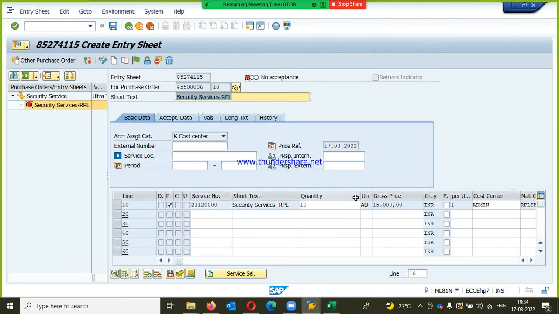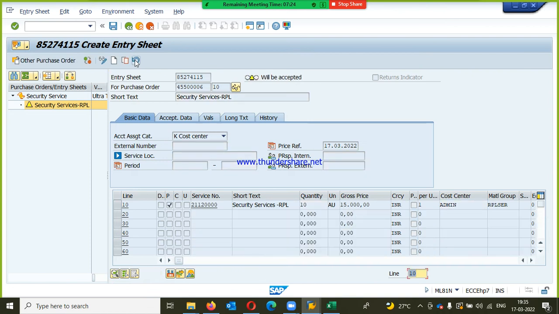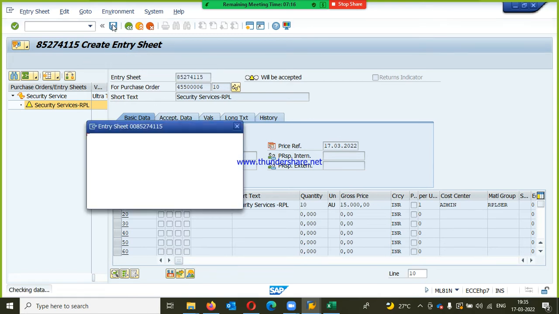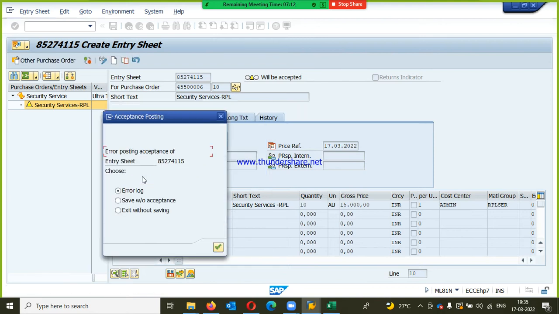Okay, so this is a gross price, this is a quantity, activity unit, cost center administration, right, it has picked up automatically. Now click on accept. Flag symbol is there now, you can click on that and click on save. Okay, click on yes. Okay, we are getting some error.